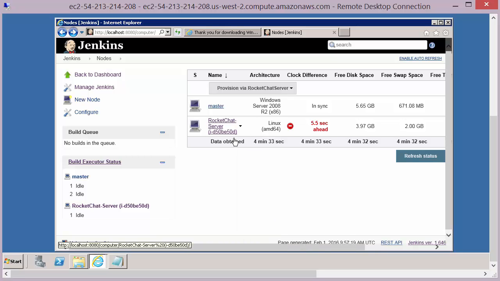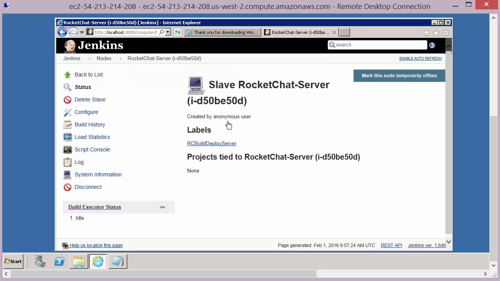And if we go a step further, drill into the Rocket Chat node there, we're back to our specific slave node page, which gives us again those same menu items.